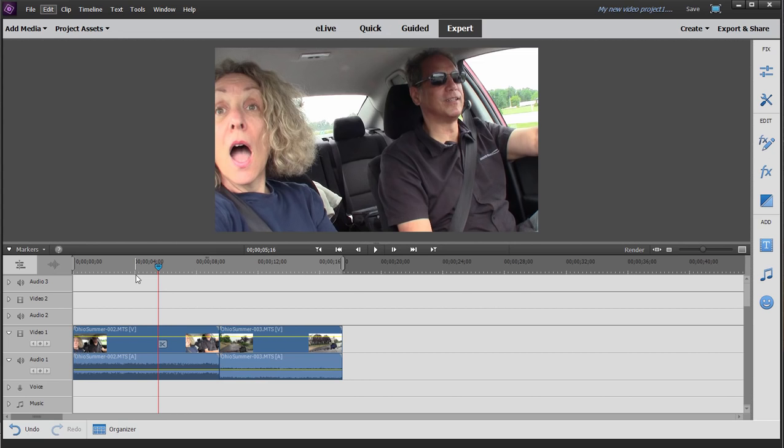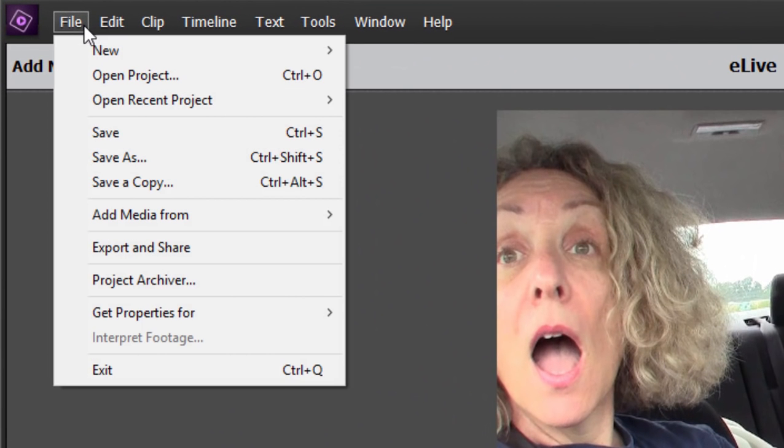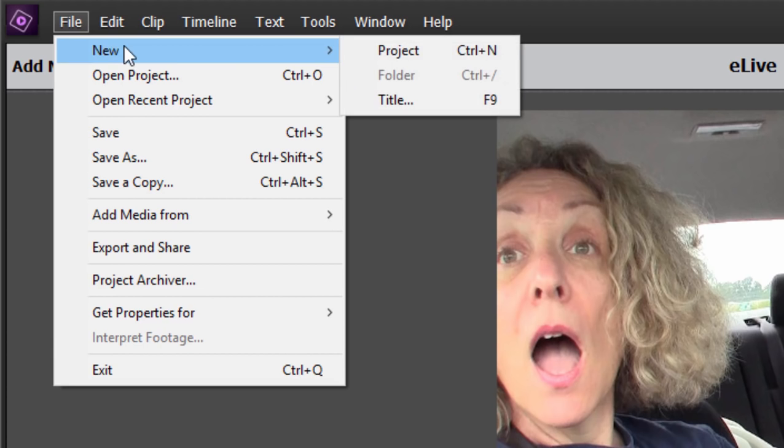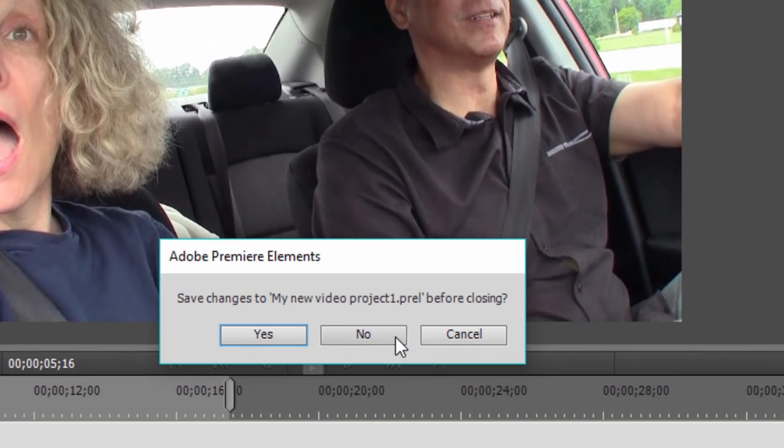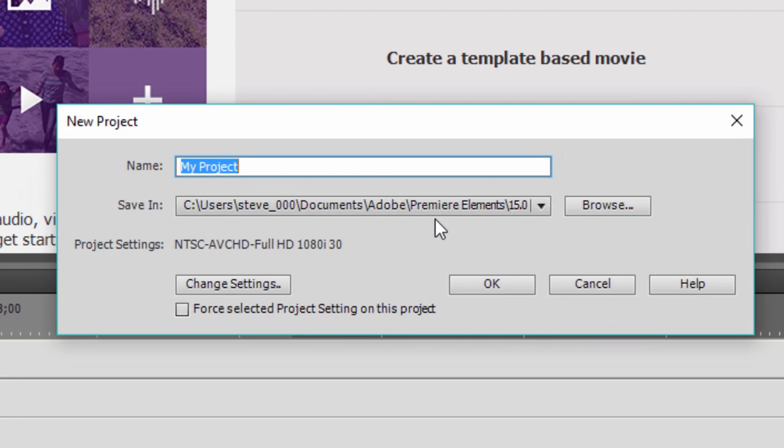If that happens, it's as simple as setting up your project manually. Now again, you do have to do this before you start work on your project. You can change it midway through, but let's show you how to do it. Go to the File menu. You can also, from the Welcome menu, select the option for New Project. We'll go to New Project, and I'm going to select No, I don't want to save what's on the timeline right now. On your New Project screen, click on the button to change settings.